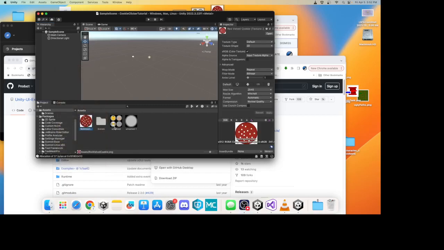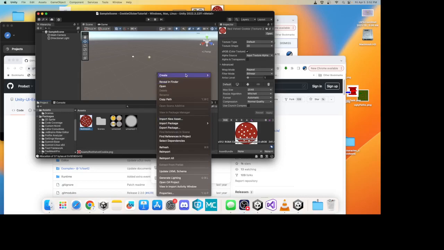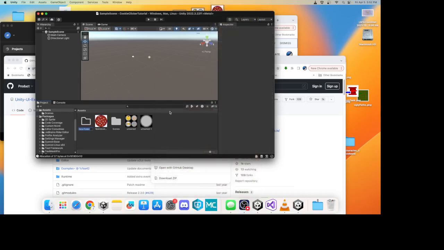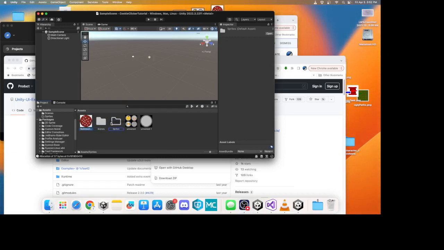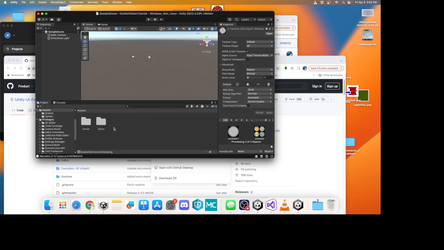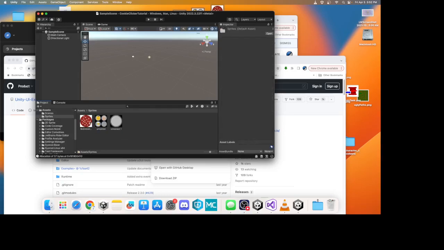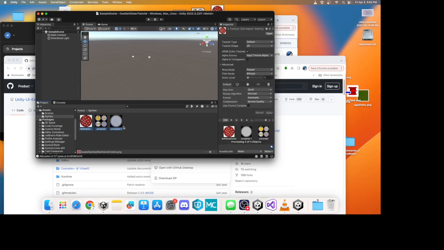And then the last thing I want to do here, I did want to create a new folder and just make a sprites folder for this. Organization is good, and we're going to drop all 3 of those images into that sprites folder. And now we're going to mess with them just slightly. They're all PNGs with some transparency.